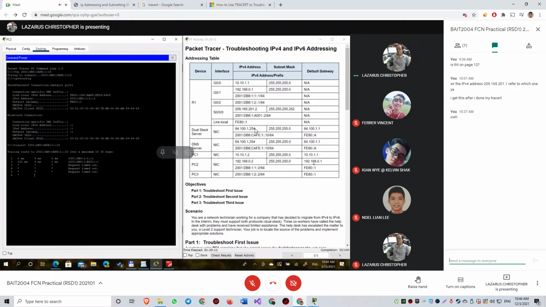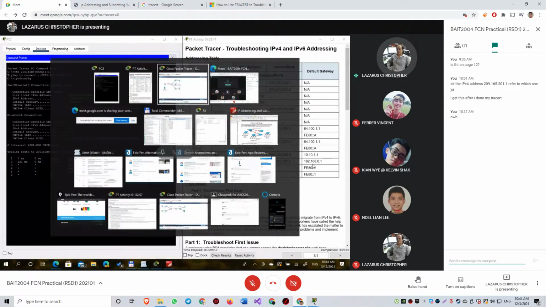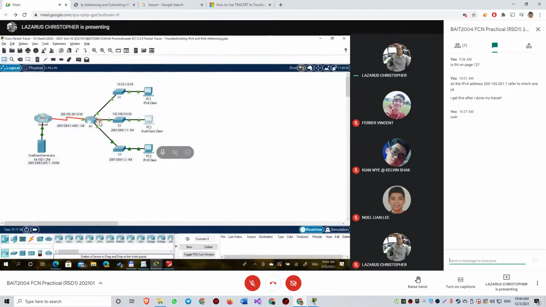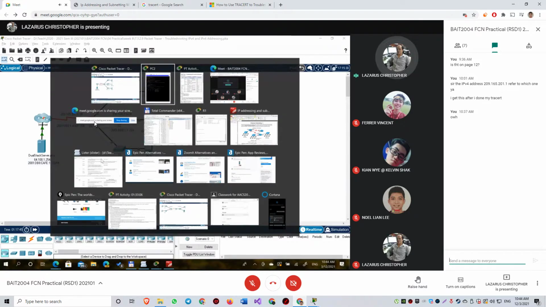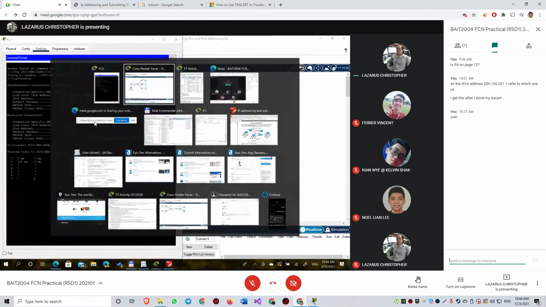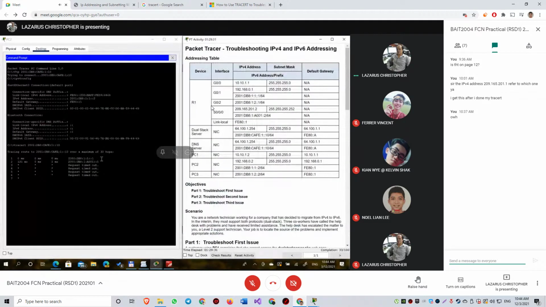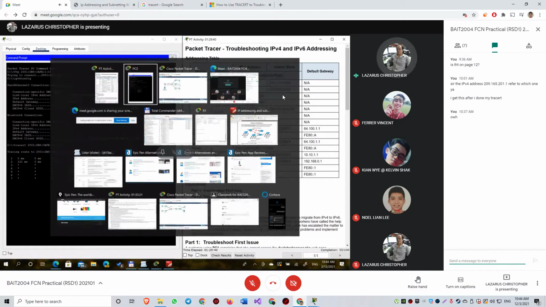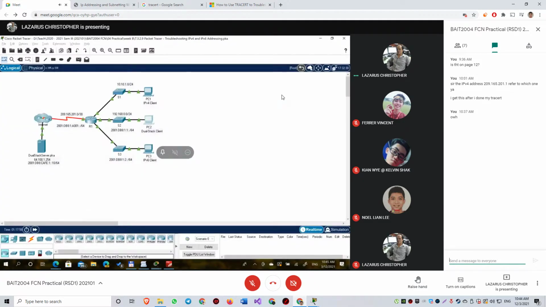Can you see that? We're connected to the gateway, this interface, and so the gateway should be this is the interface. That's the IP address. We can check it out. R1.